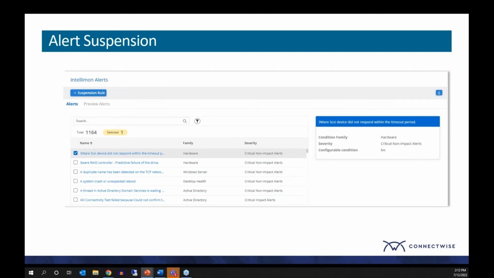So here we are. To set up that alert suppression, I'm going to click the checkbox for this particular monitor because I no longer want to see it anymore. Then I'll click on suspension rule.